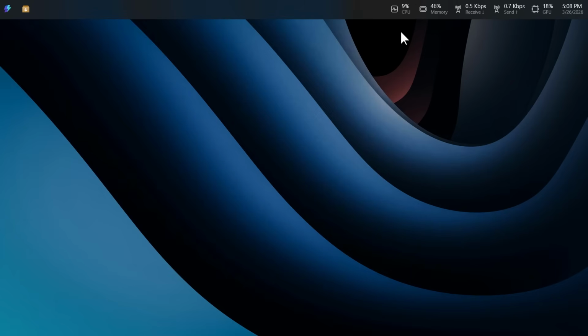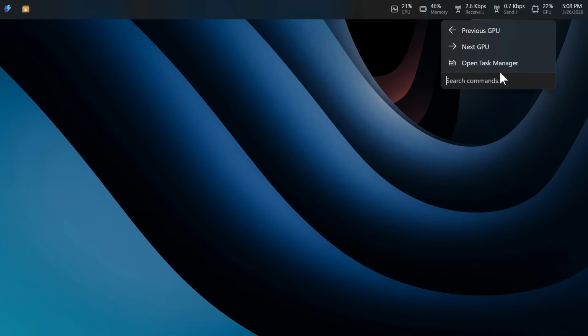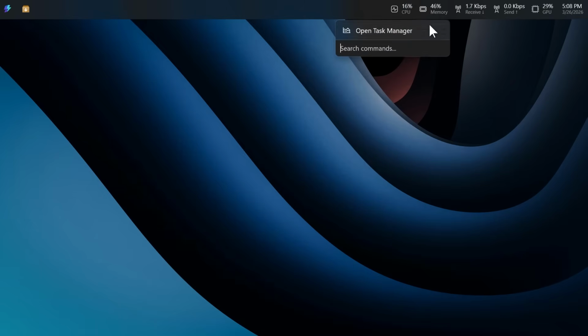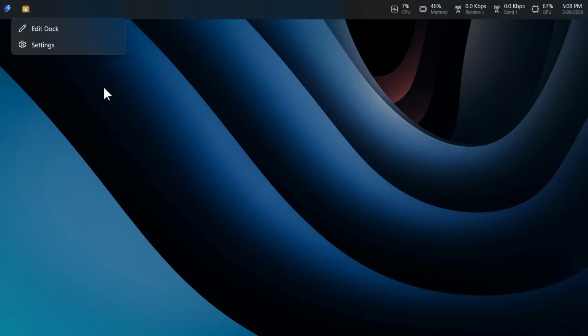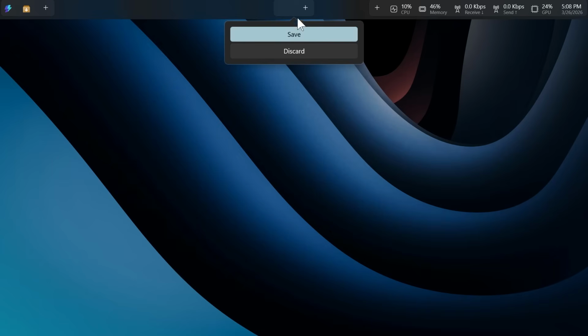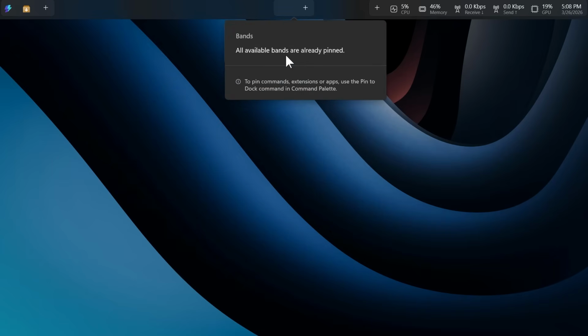On the right side, you have information such as the CPU usage, memory usage, network information, GPU usage, and the date and time. From here, you can copy certain info. For example, you can copy the time, you can copy the date, or search for commands. Yet again, you can do all of these things with the other information. For example, when you right click on something like the CPU, you can open up the task manager. Whenever you right click on the dock, you have the option to edit it, which will allow you to add commands, extensions, or apps, and you can use this inside the command palette.